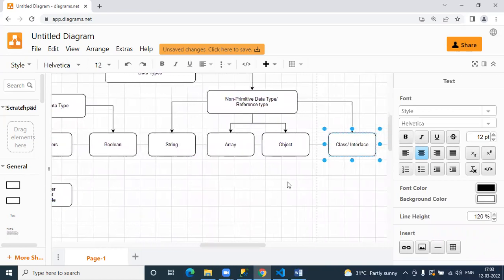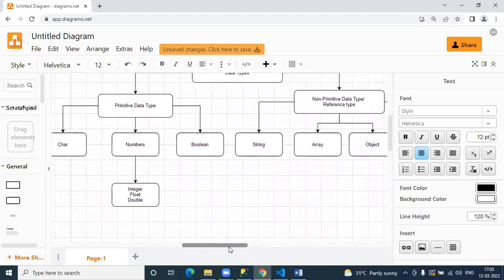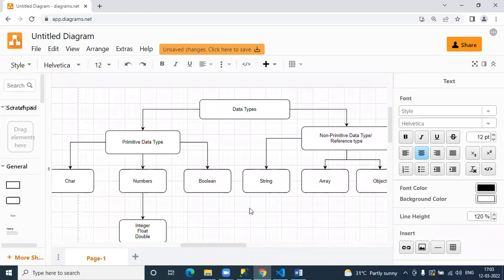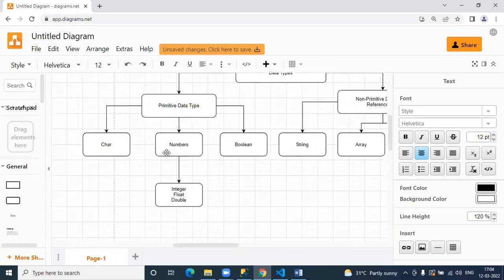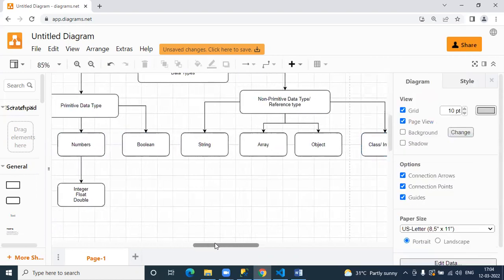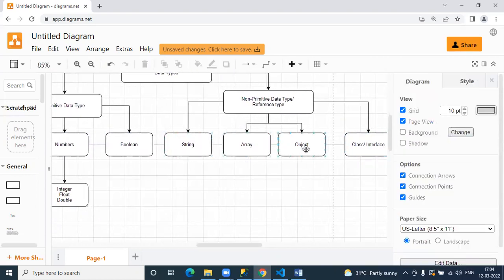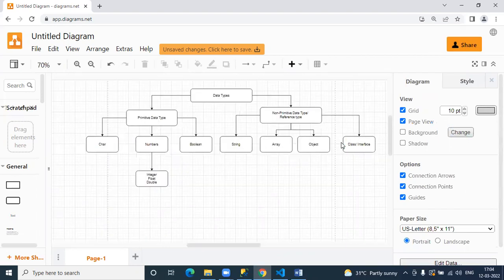But if you take a class, it is not there in SQL Server. Now the defined concept of data types: a data type will store or carry the information. There are two types. The first one is the primitive data type. The second one is the non-primitive or reference type. Under the primitive data type, we have char, number, and booleans. Here the number is integer, float, and double. A non-primitive data type can be a string, array, object, class, and interface. So this is about data types.